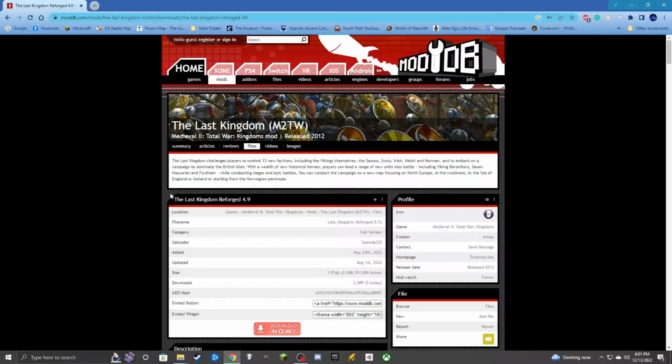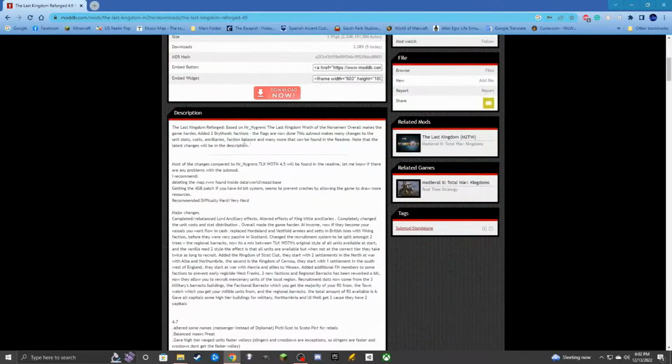It's a pretty simple process, but I need to get better about making sure I'm showcasing these for any mods I'm actually playing. So I'm going to be using the link that's in the description from ModDB for where I am grabbing the information and install data from, where I'm going to be using the Last Kingdom Reforged version 4.9, which is supposed to be a version that is based on Mr. Nygren's Last Kingdom Wrath of Norsemen overhaul, which I need to try the Warcraft mod that he was doing a while ago. It's been updated recently, supposedly. But we're going to be using this one.